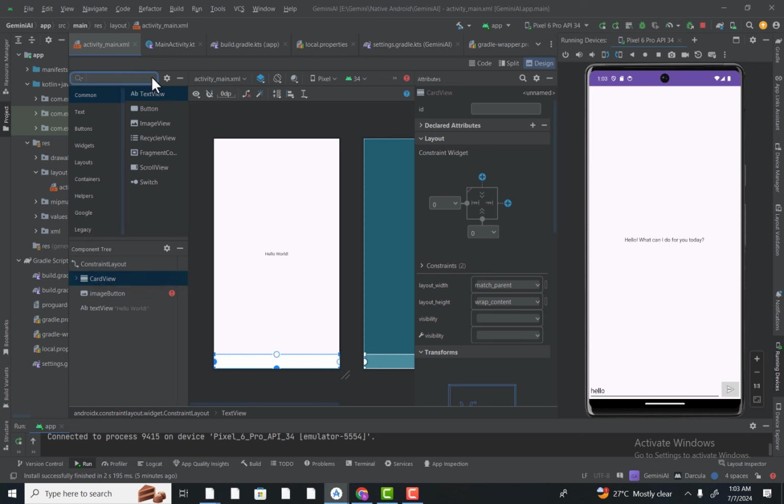So here search for a card view and then simply drag it. And now inside this card view put your image button, just like that. So now after doing that, let's first change the width of this card view. We are going to select this wrap content, and now it is going to take only the required space.